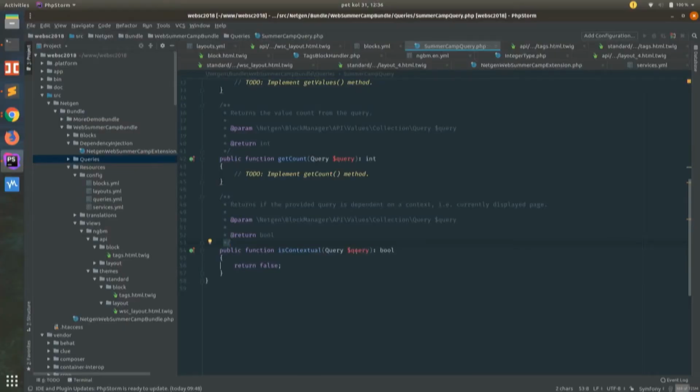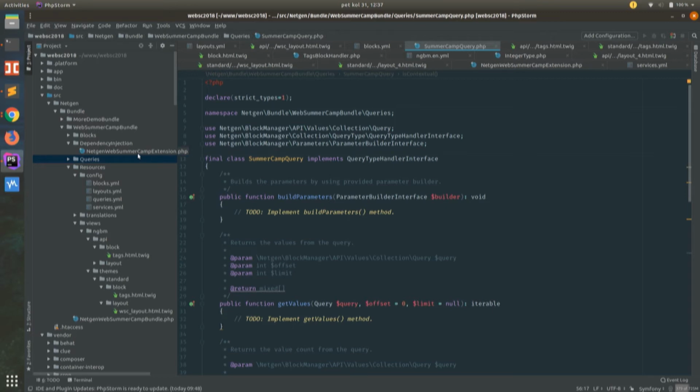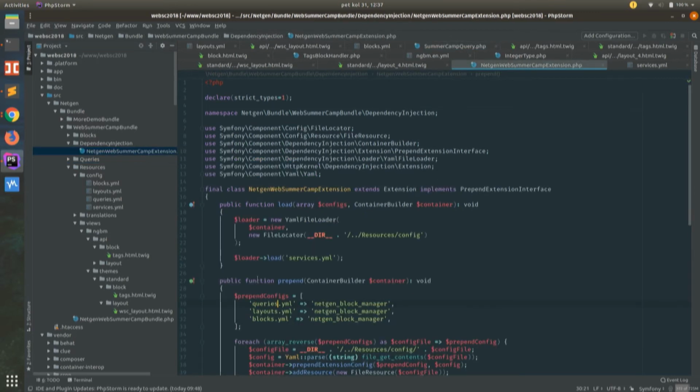Or since you have access to the query itself from Netgen Layouts, you can inspect the parameters of a query and say, okay, if I select this parameter in the interface, then the query is contextual, otherwise it's not. How does this look in the interface? I can show you with an existing query. Let's again disable this so it doesn't crash.